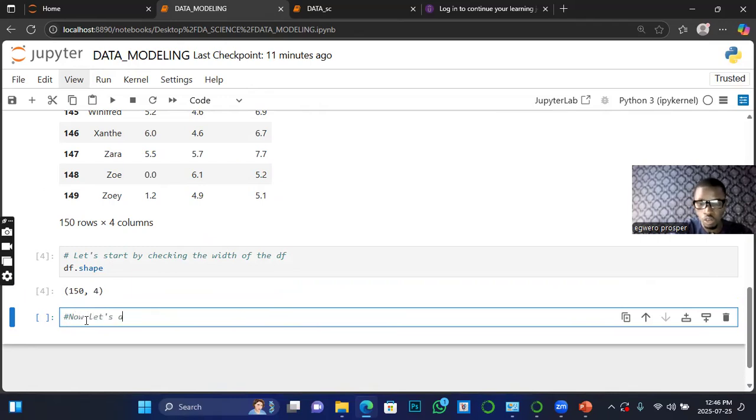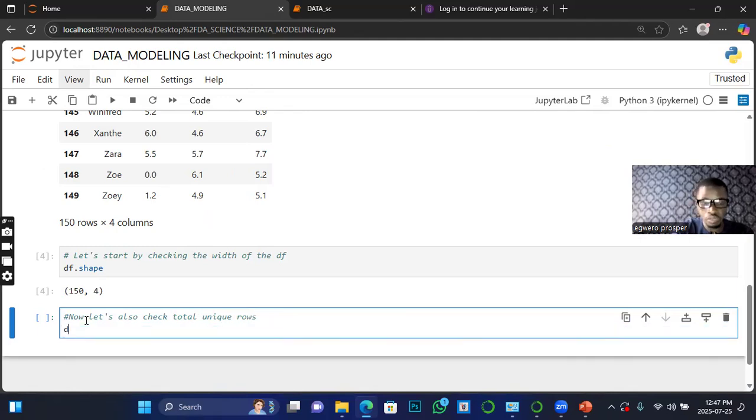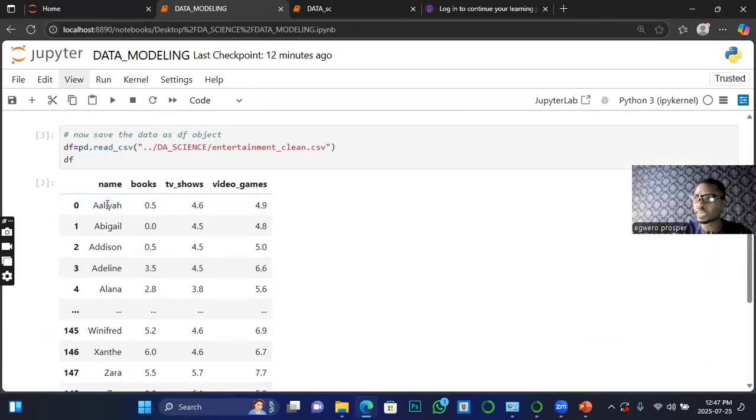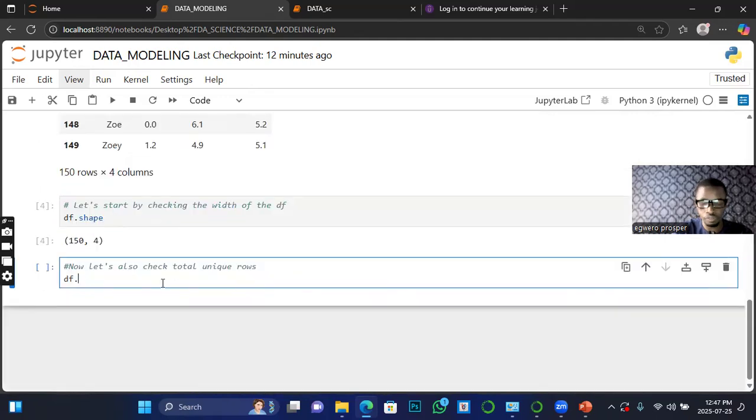Now, let's also check, okay, let's check total unique rows. So the syntax will be df dot, you know, the column that we are focusing on, the column we want you to check. Look at this. We are focusing on what? Name column. So you say name.